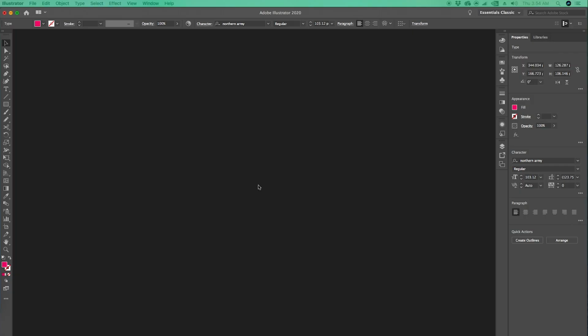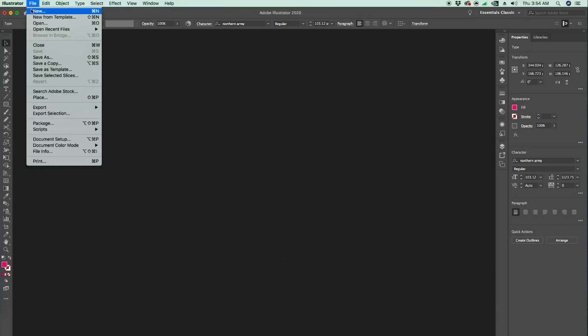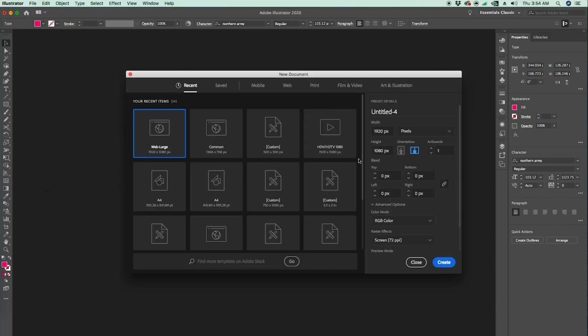And this is where we get into the fun stuff. We'll actually start creating the graphics, which we'll animate in the next tutorial. So let's get started. First we'll go to File and New and create a new document, which is 1920 pixels by 1080 pixels, in the RGB color space.